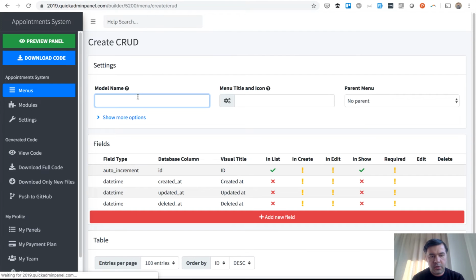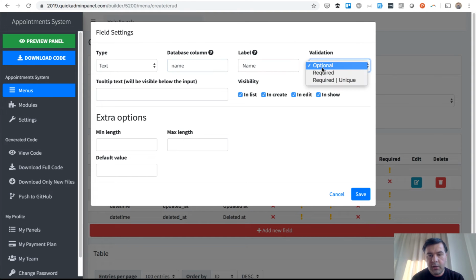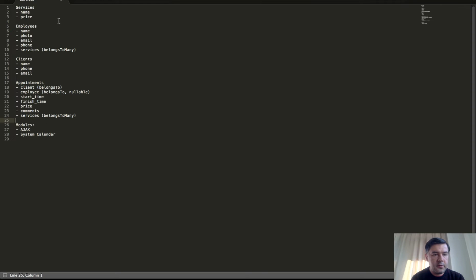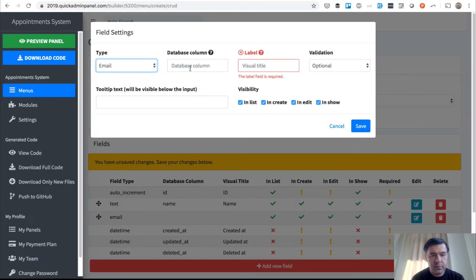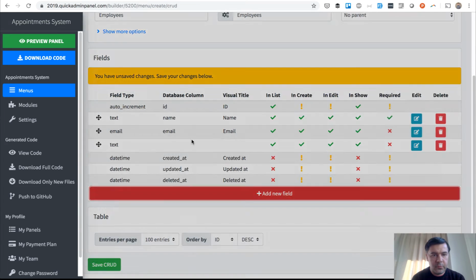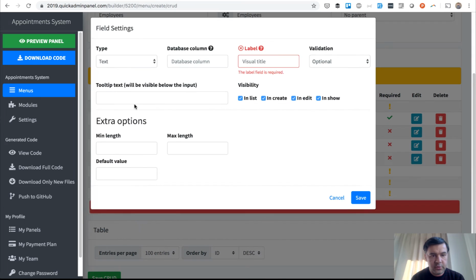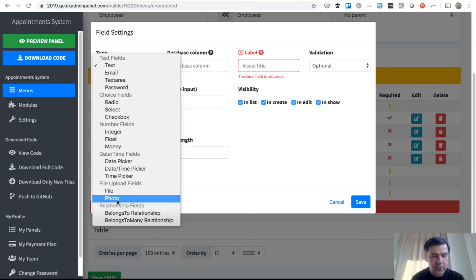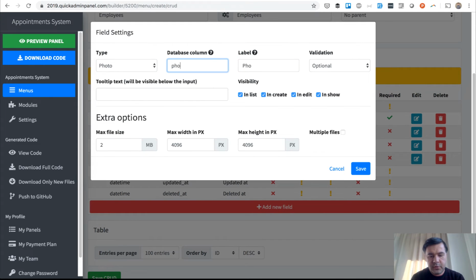Okay, so employees, right, name, text name, which is required, then photo field. Actually, let's leave that to the end. So email is a separate text field type, so email is optional. Phone number will be optional too. And then we add photo. Photo is a separate field type called photo, and we use Spatie Media Library for that to upload all the files. So photo, optional, yep.